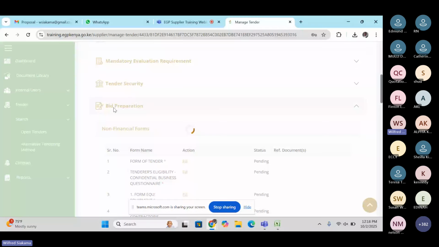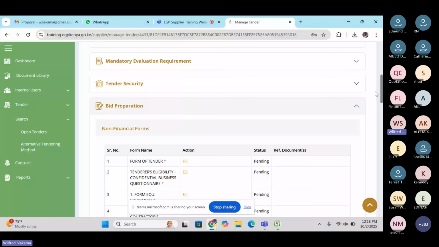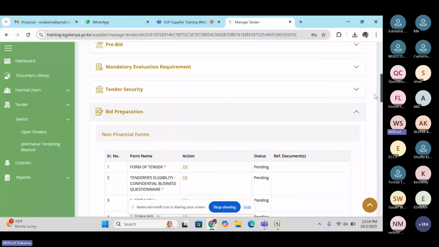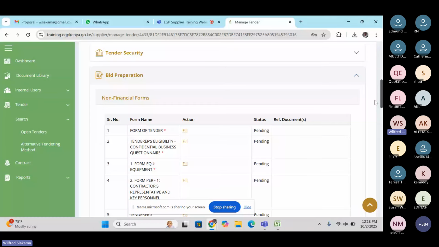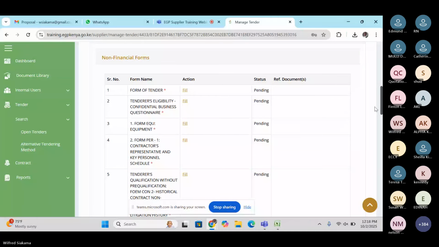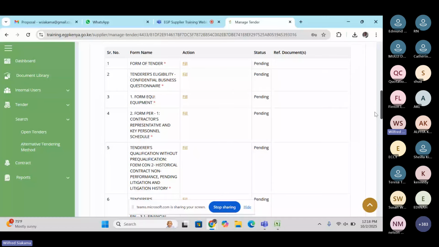You click now bid preparation. Umeona kuna tabs ngapi? 1, form of tender. 2, tender security eligibility. 3, form ameitisha equipment. 4, kuna form as per the contractors, that is contractor repetitive. We have the tender qualification without pre-qualification. I think these documents hizi form mnajaza kila siku.